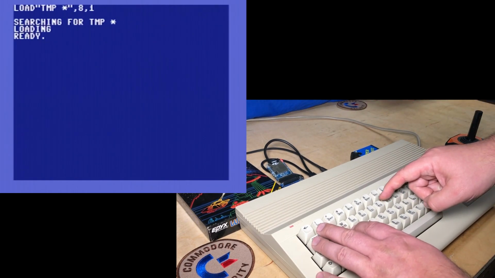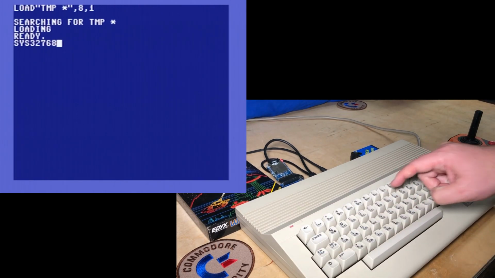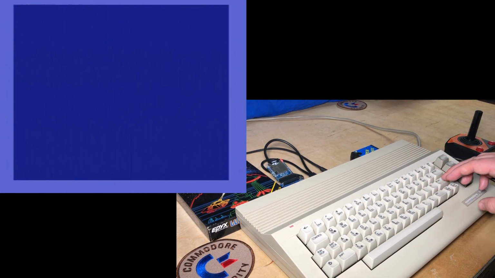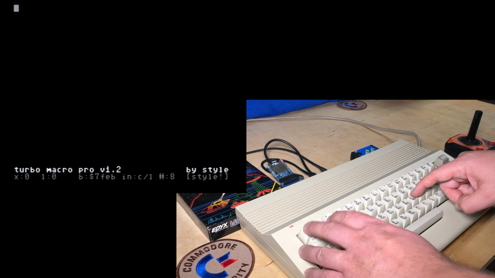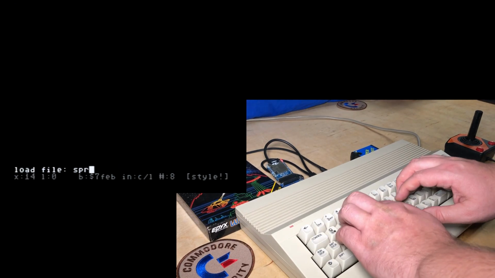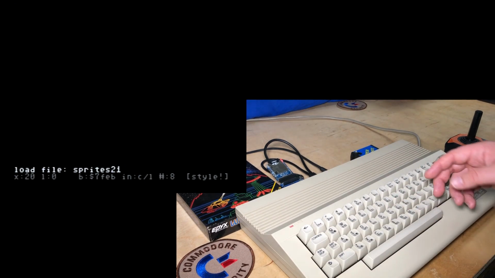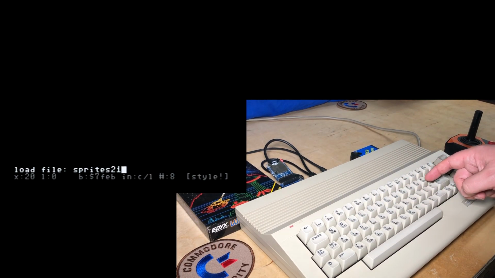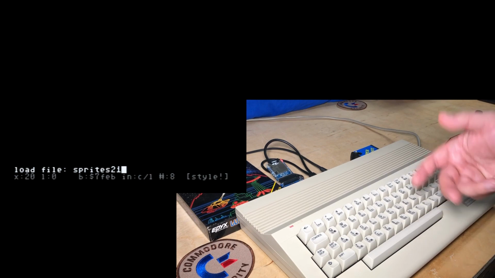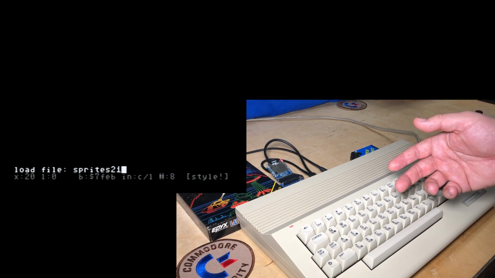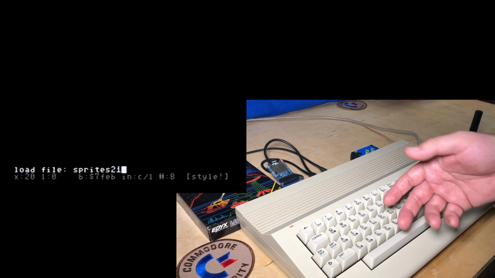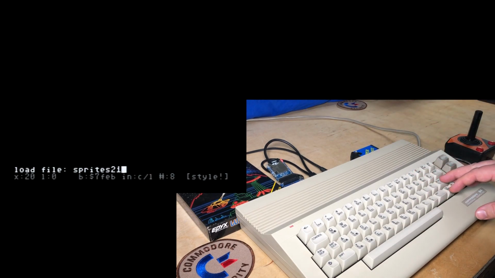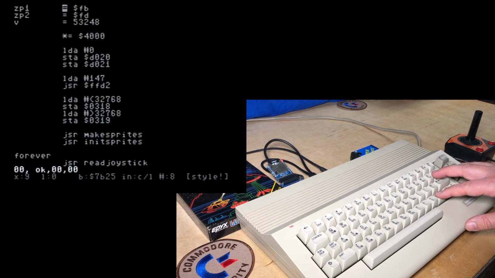Okay, once the assembler is loaded up, SYS 32768 to start it. And then back arrow load. Sprites 21 is the latest version of the code. You can use back arrow star to list the disk directory in case I update the file with an improved version that fixes a bug or whatever. Okay, and there's the source code.